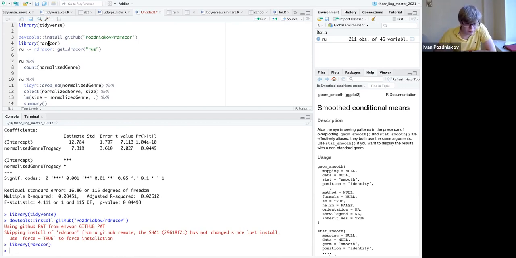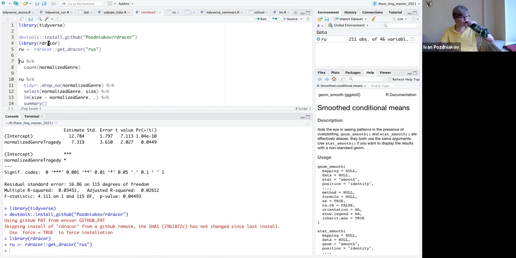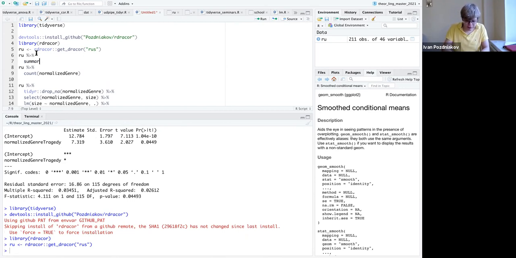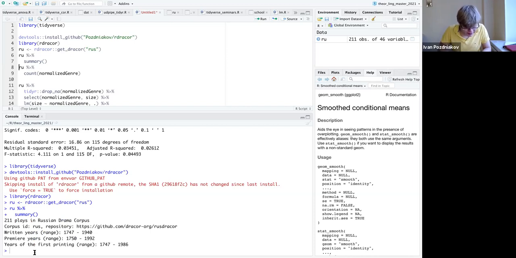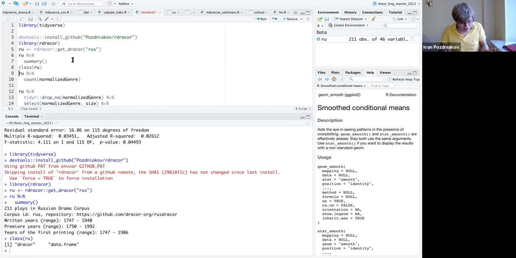So then, if everything is correct, you will be able to download metadata for different drama plays, for example, for the Russian corpus. Let's try to do that. If you get it, you can do some summary like that. It's a specific summary. So actually what you download is an object of classes DraCore and data frame, mainly just a data frame, but with some additional features.